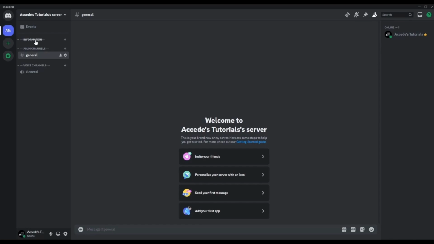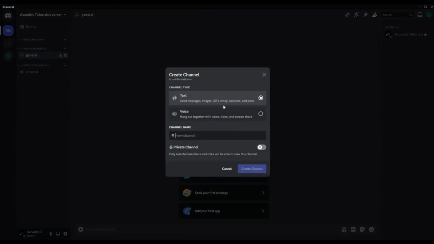Now for the channels, to create a channel under a specific category, we will click the create channel icon across from the category name. So you click that little plus create channel sign, then you'll get this prompt and you can choose the channel type. There are 2 channel types: text channel or voice channel. Of course you know what those are. Text is for text, voice is for voice.